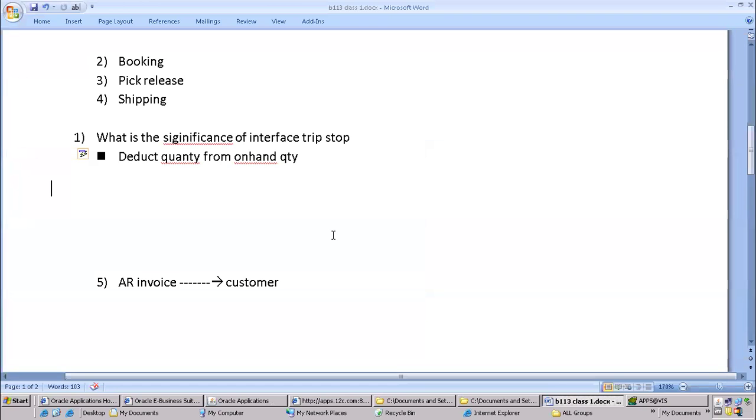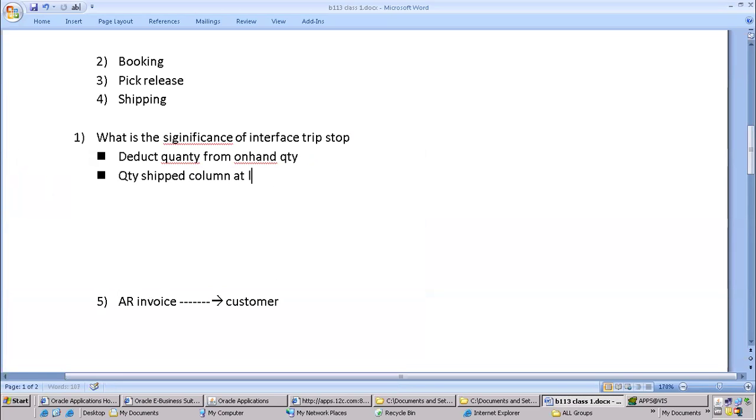What will happen here? Clearly, see, there are no specific definitions like social studies or natural science. In our terminology, you have to say it will deduct the quantity from on-hand quantity. And one more is it will update quantity shipped column at line level. These are all the shortest answers. That's it. If you are okay with this point, then second I'll go.